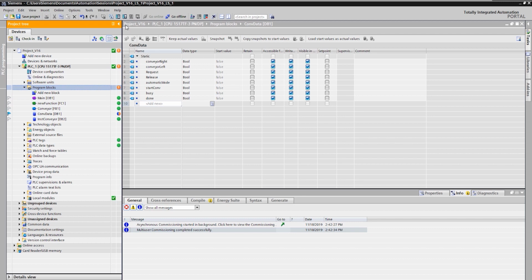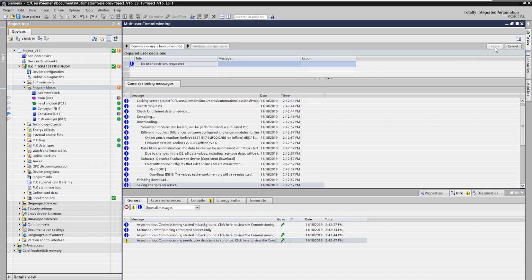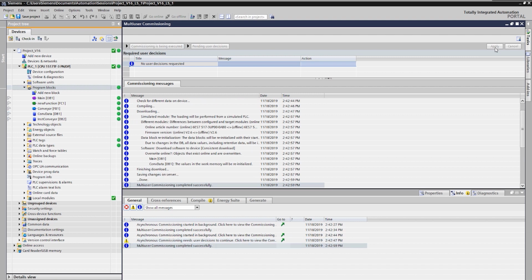Information about the download process can be found in the message window at the bottom. If a user action is required for the download to the PLC, this is also indicated in the message window below. After the completed download to the PLC, there is no automatic refreshing of the local session. This must be performed manually by the user.